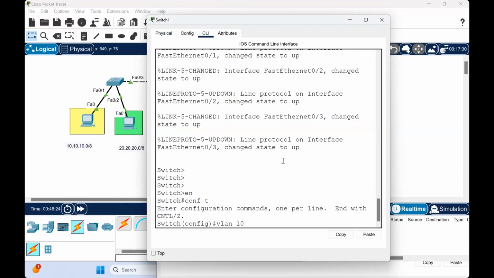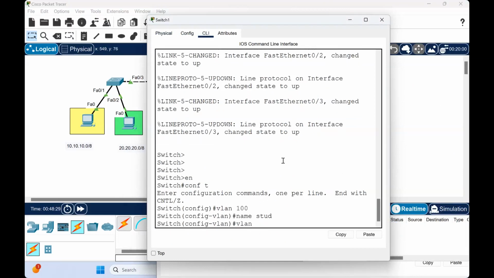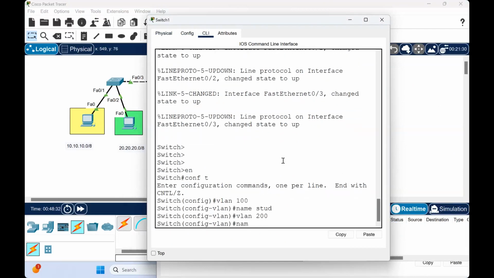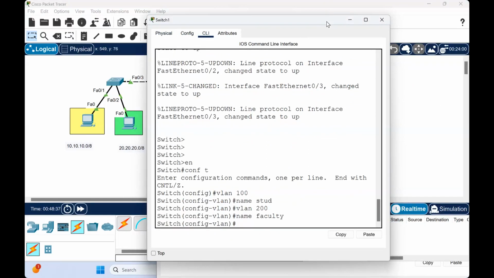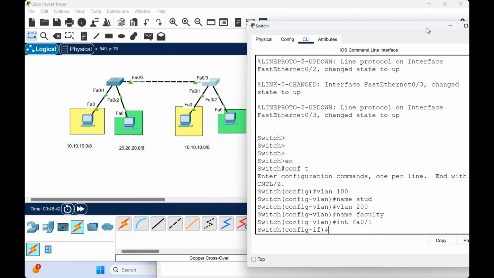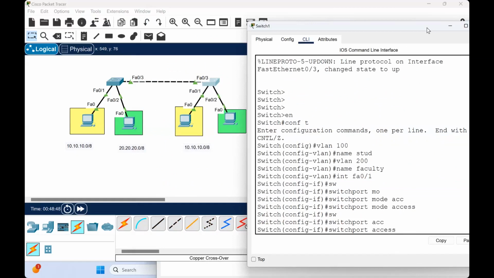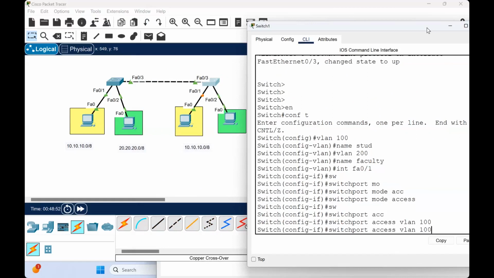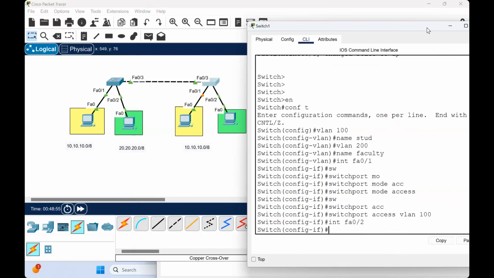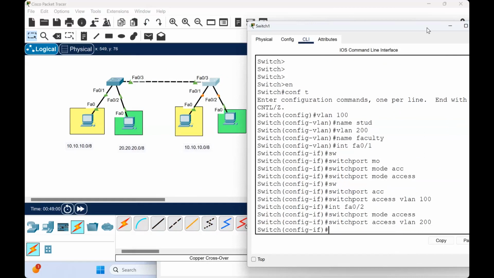So in both the switches, you have to configure the VLAN. Okay, now I have configured it.